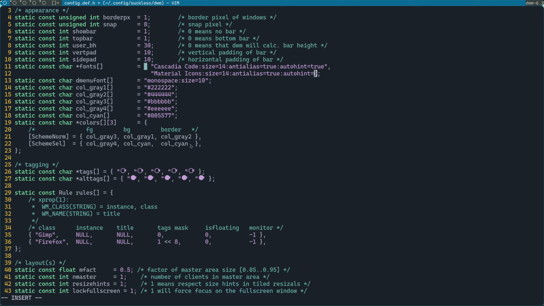I like living life on the hard difficulty. Why not? All right, and then we will go in here and paste this right here without the comma, and then delete this extra bit here. Perfect. All right, so we have our fonts put in. We've got some bar vertical padding. I've set the user bar height. We've got obviously top bar instead of bottom. I don't like a bottom bar.